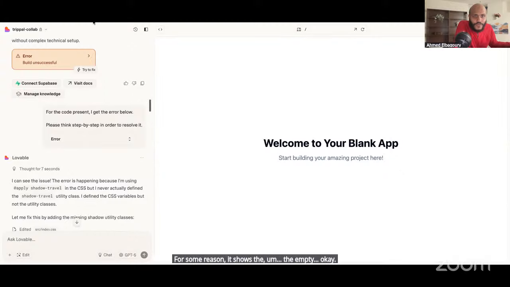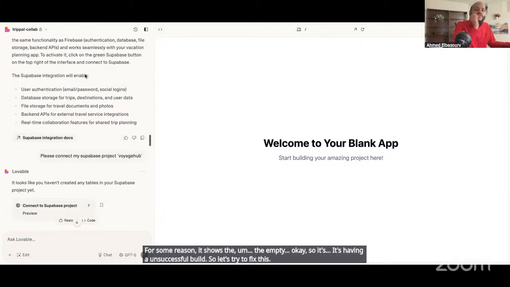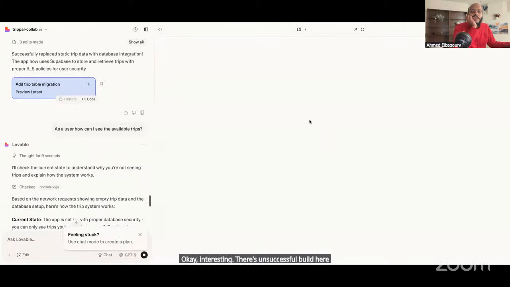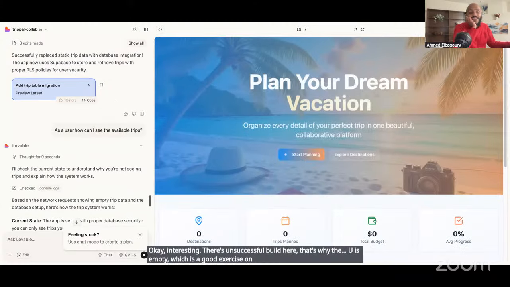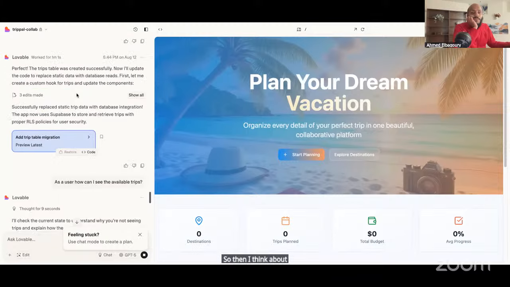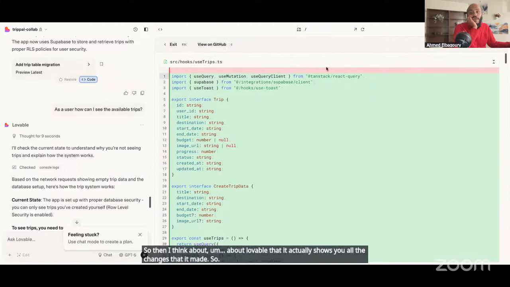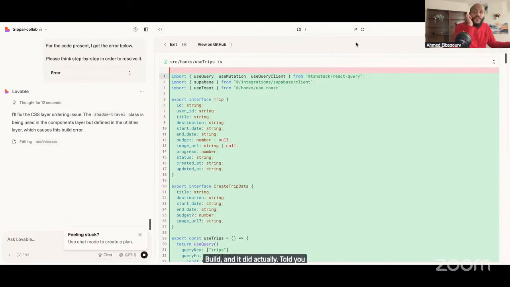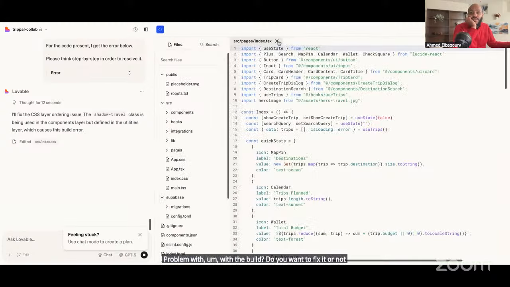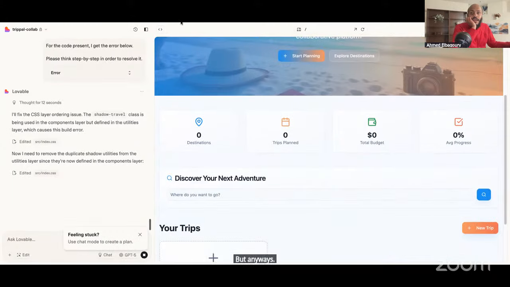Okay, so it's having an unsuccessful build. So let's try to fix this. Interesting, there's an unsuccessful build here. That's why the view is empty, which is a good exercise on when GenAI fails. Lovable actually shows you all the changes that it made. There was a broken build, and it told you, hey, there's a problem with the build, do you want to fix it or not? So it did fix it for us. We have to see it to know what actually happened. But anyways, now we have a view that is working.